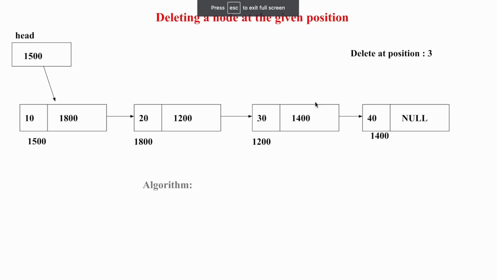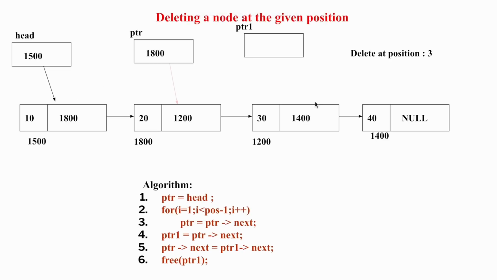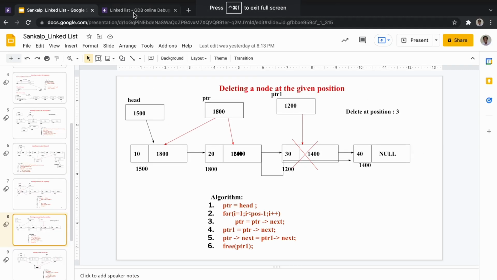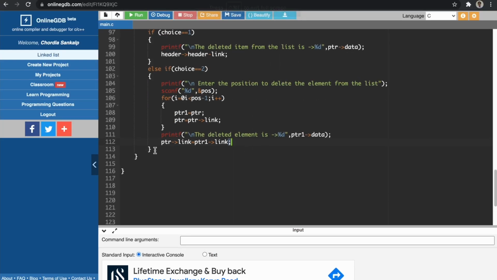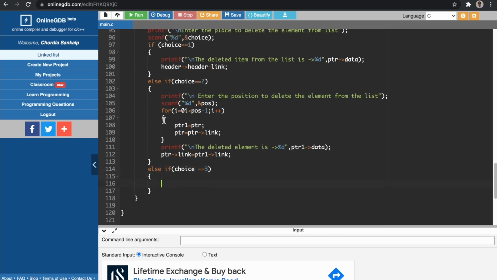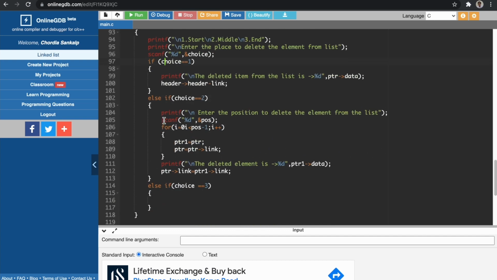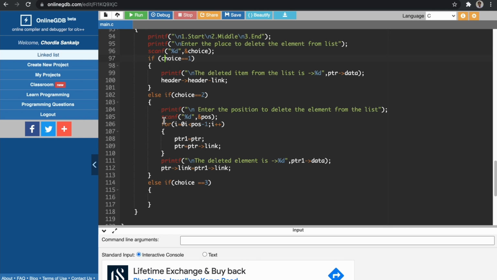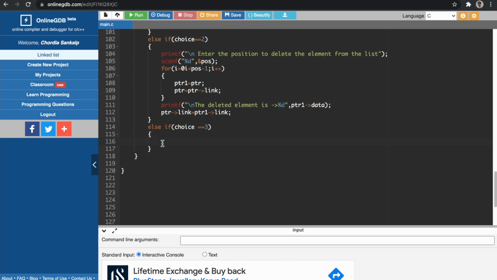So the last step will create a link between this node and this node, last node, right? So that will create a link between this node and the last node, while the last case will be else if choice equals 3. Then what? That is, the user wants to delete the node from the last place, from the last position, or from the end. Then what? So let's understand the logic for that, and then we'll come back to the compiler and code for the same.